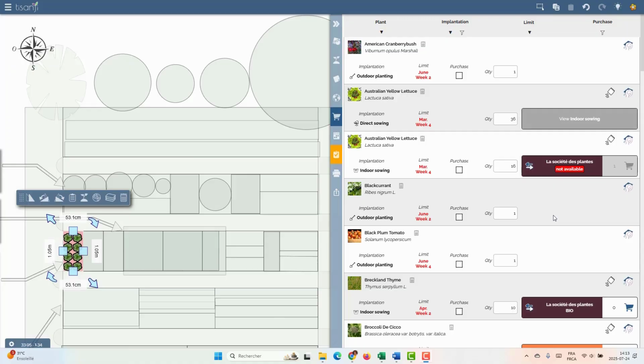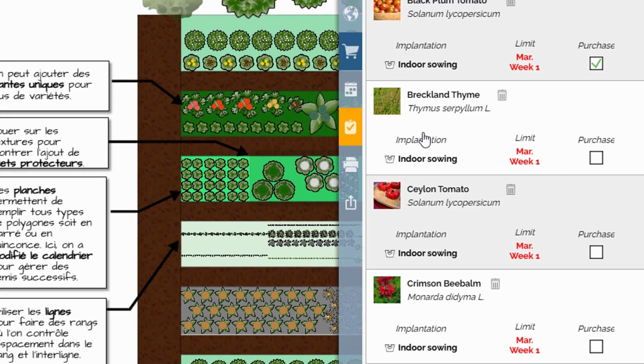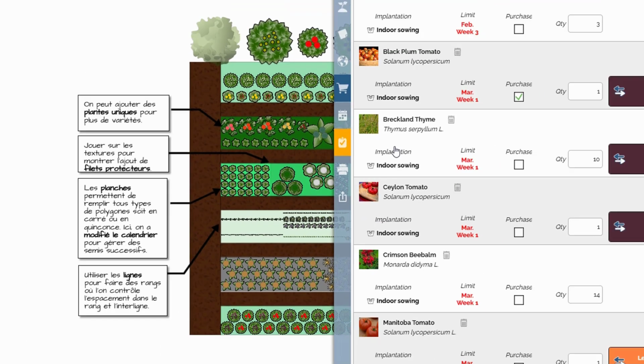If you are doing both indoor sowing and direct sowing for the same plant, the inventory will group the seed purchase under indoor sowing. For those who support it, it is possible to print the inventory, and professional licenses can export it to an Excel file.